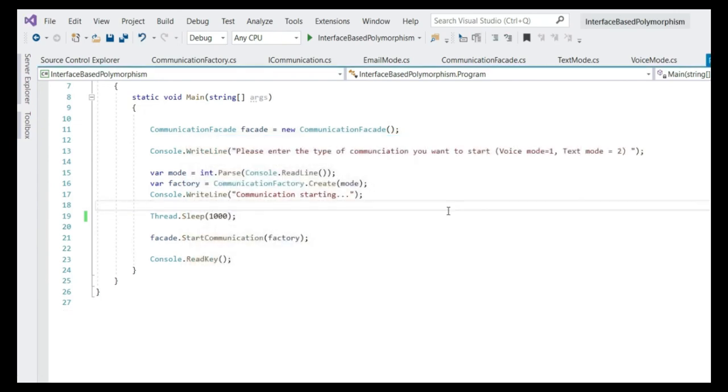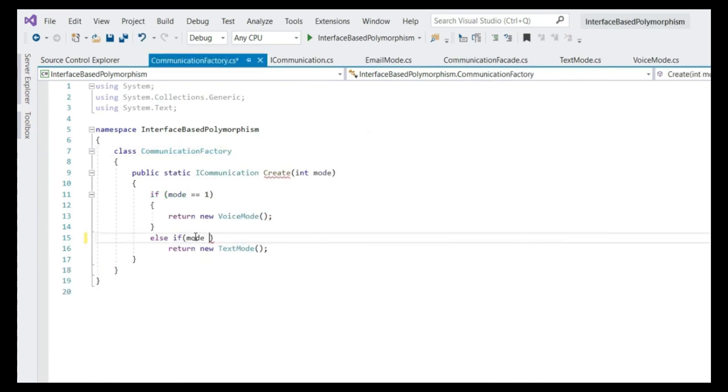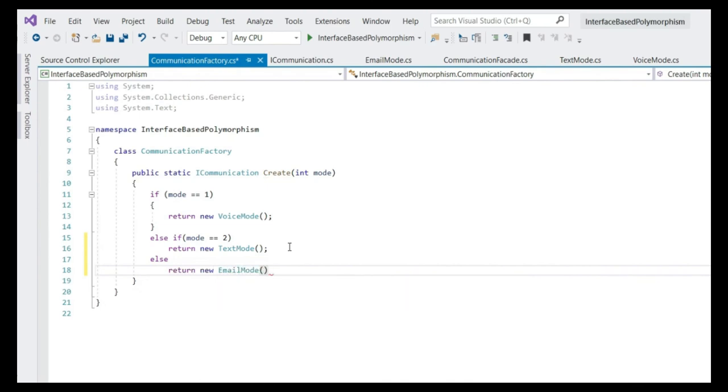Now say you want to add a new communication mode, email. What will you do? You'll create a separate class and implement iCommunication. We already have the class here. Let's implement iCommunication. Make a small change in our factory. That's it. Let's run it.